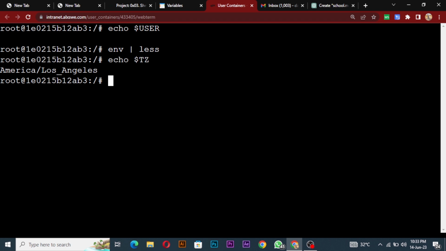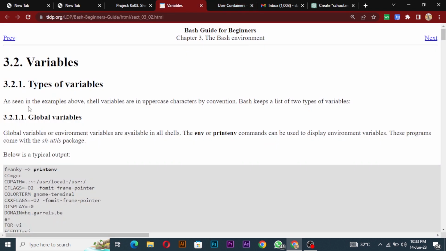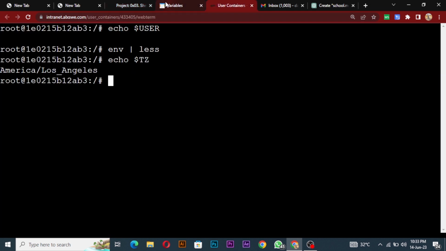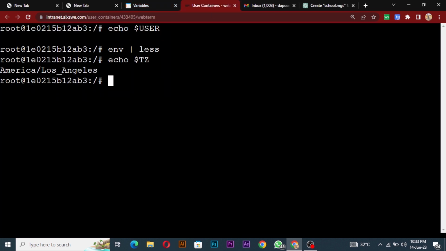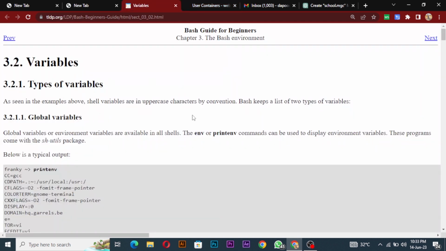So how do we now store our own variable and all those things? Basically here it says that, as seen in the example above, shell variables are in uppercase. As you can see, the variables I've been doing are majorly in uppercase. So shell variables are in uppercase, most of them. We have two major types of variables: the global variables and the local variables.